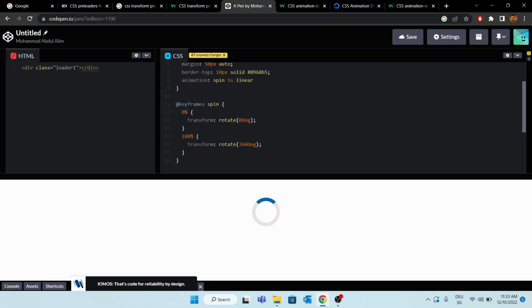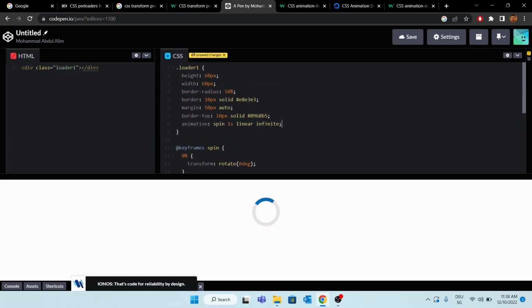And the last value we are interested in is that we want this to happen infinite times. So we will give that as the animation iteration count, which is infinite. And now let's see the magic. We have successfully created this circular loader. So we'll start developing our next loader from where we stopped.